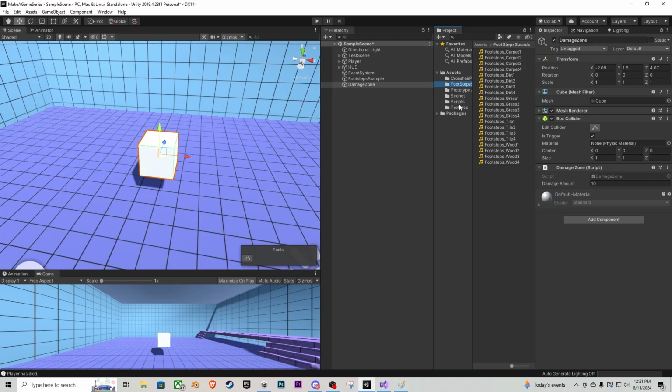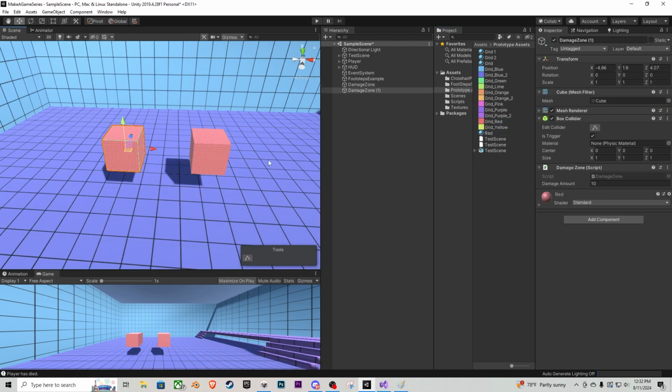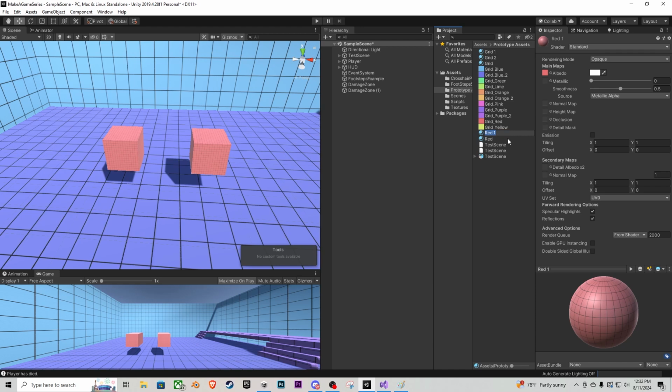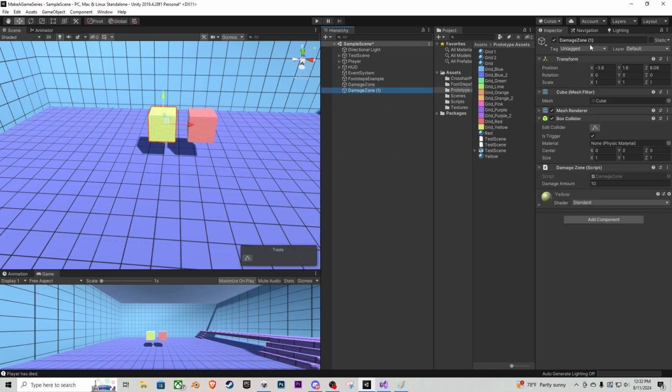Let's make this a little neater because this is a scene that we're going to be working in a lot through this Make a Game series. So let's add a new material. I'll do this red for the thing that can hurt us. And then I will add a yellow grid for the interactable test object. Pull those back there and just call this interactable test layer.